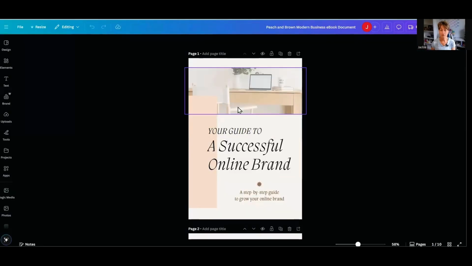We're going to customize the template. So we're going to make some changes really to align with your branding.